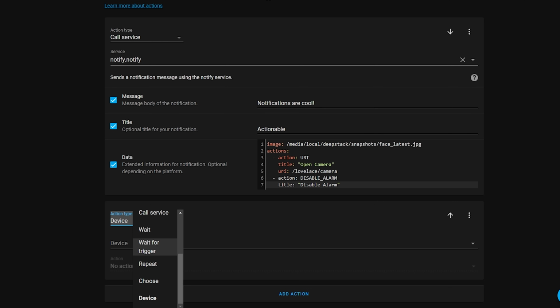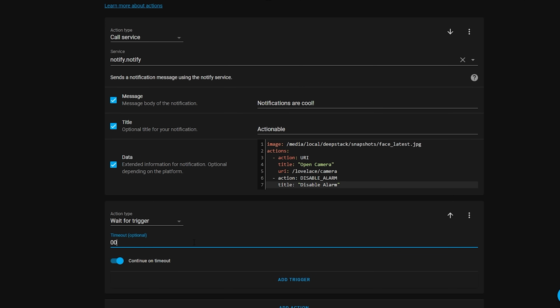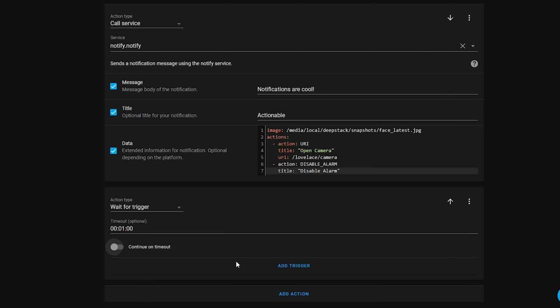And what this is going to do is pause our automation, and it's going to wait for the event data to be sent back from our notification before continuing. Don't worry if this sounds a little bit confusing, it's going to make sense in just a second. I would also suggest entering a timeout here so that your automation doesn't hang up for too long. Then under the trigger type, select event.